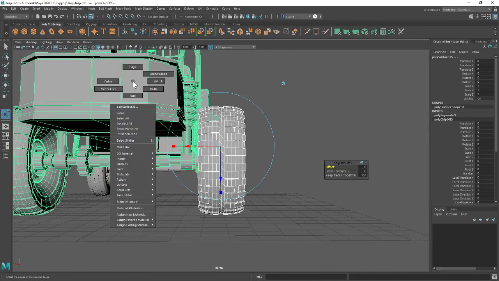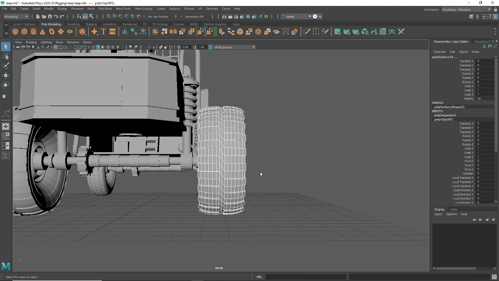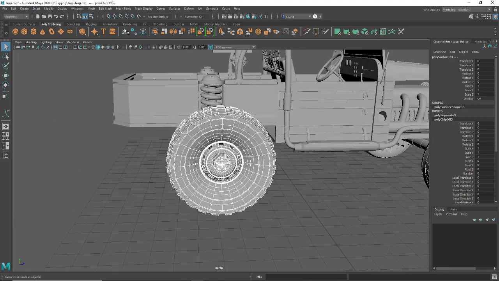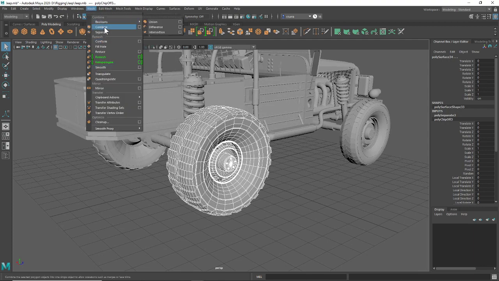I'm gonna right click and go to object mode, then hold Control and select the main body. Now it just selects everything on the tire. It leaves everything on the tire selected, and then you just go to mesh, combine.